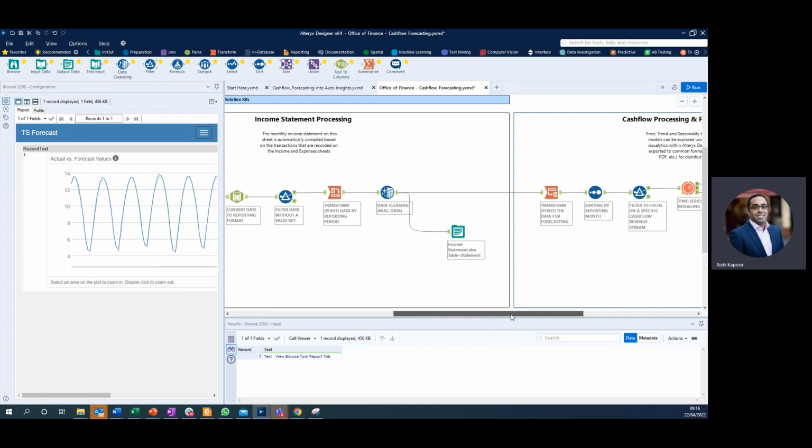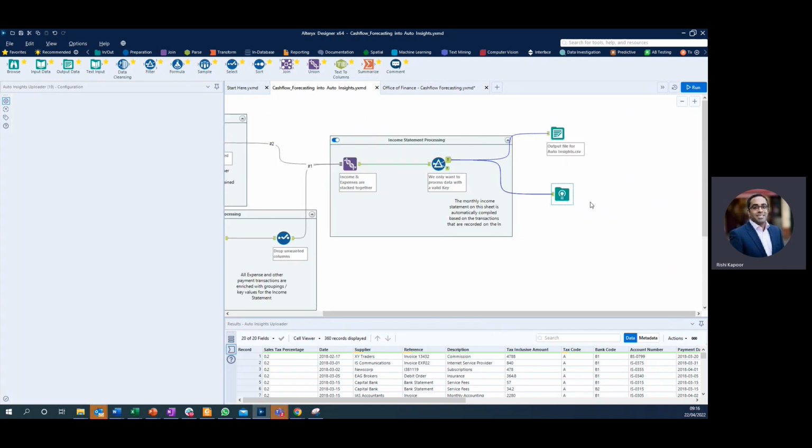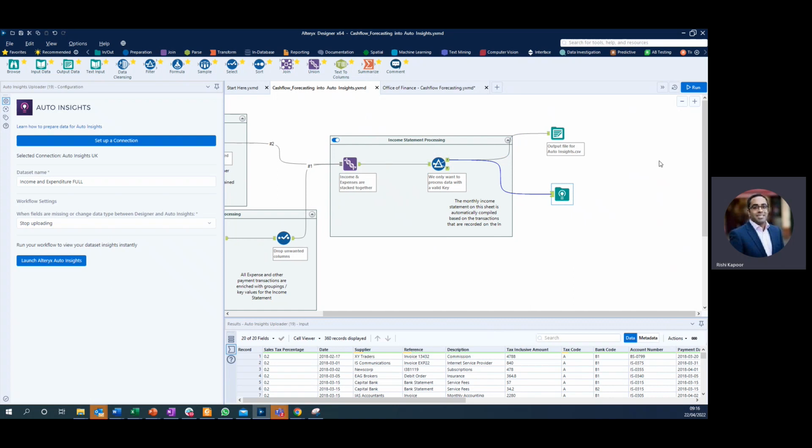I've taken this workflow here and I've produced a simplified version. So what you can see on the screen is we're bringing in the same income and expenditure data, but this time round we are introducing that data to Auto Insights via our new connector that uploads the data to the platform. So what you can see on the left hand side of the screen here is that we've gone ahead and populated a data set called income and expenditure.